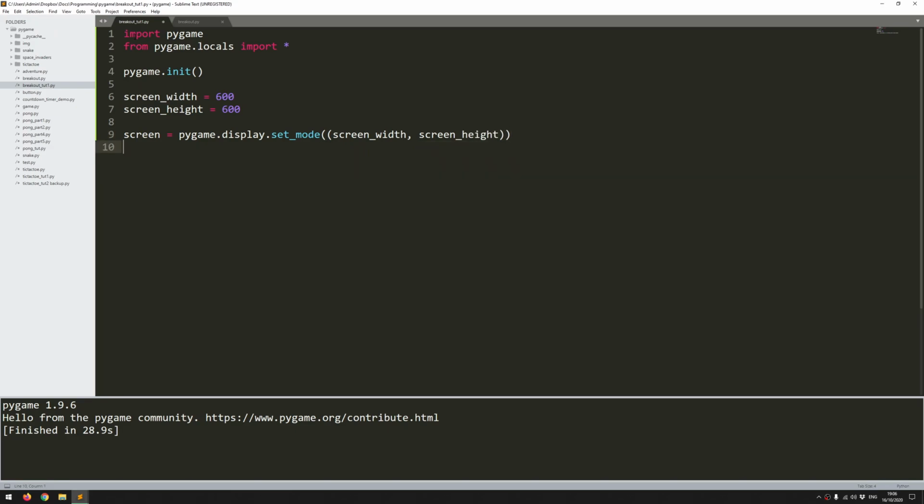And after that, I want to give this window a title. So I'm going to call the function pygame.display.set_caption. And I'm going to call this game Breakout. Now with that defined, I can create my game loop. So as always, I set an initial running condition, which I will set to true. And then I'll use a while loop for my main game loop. So while run, which means that as long as run is true, then we execute all the code that's within here.